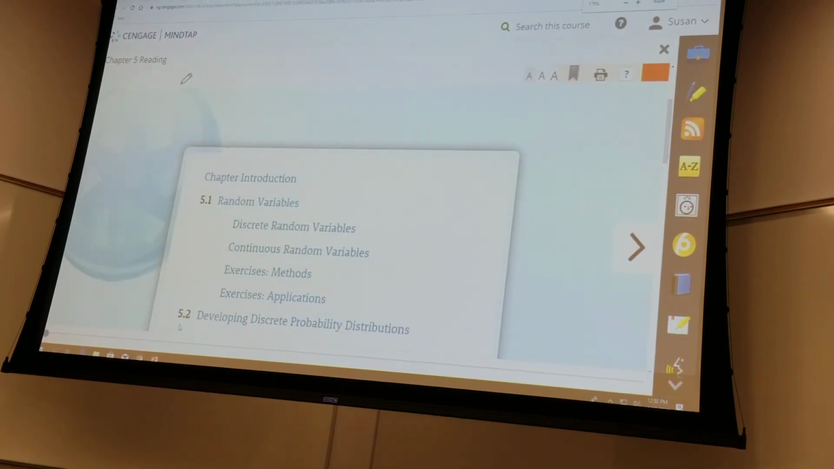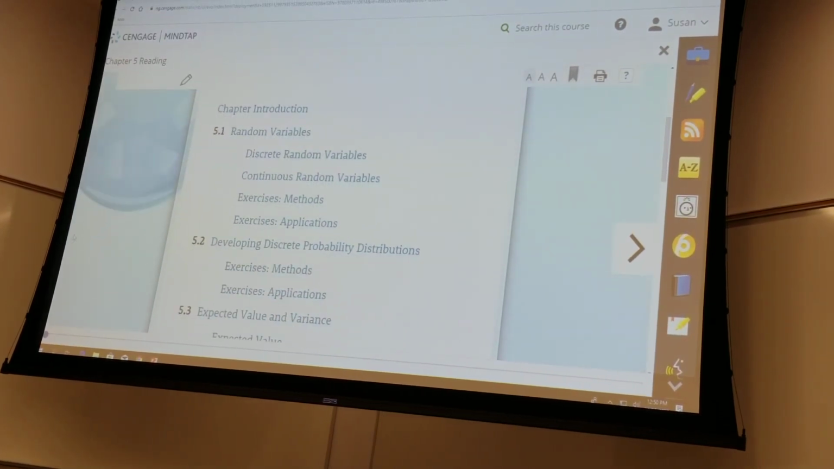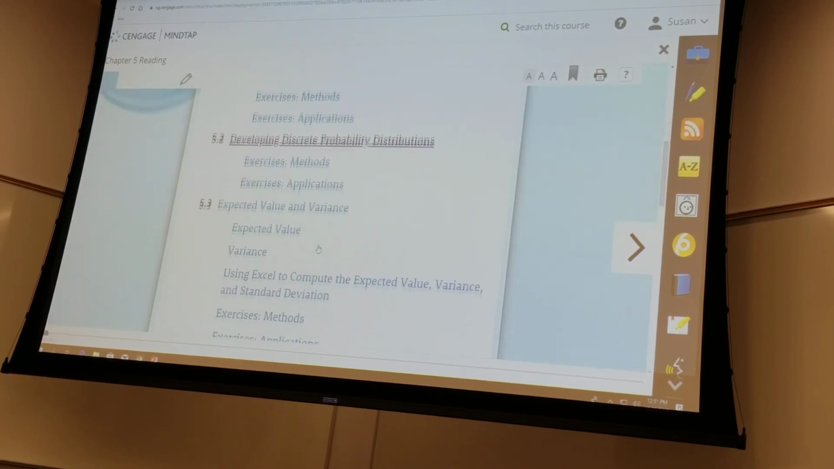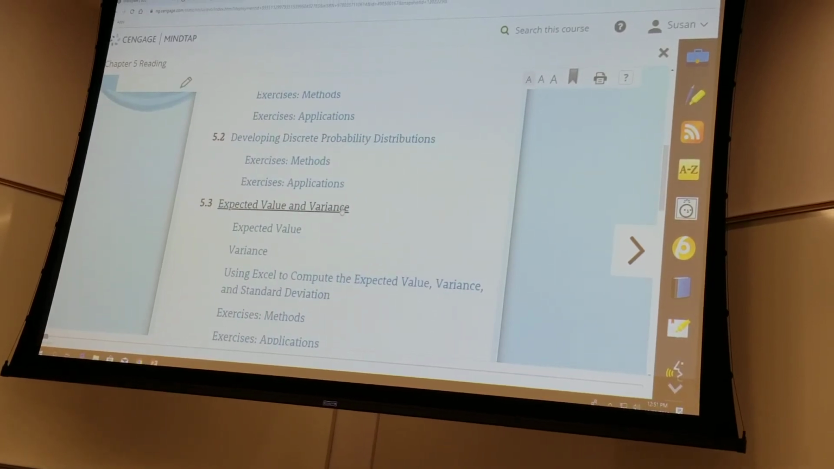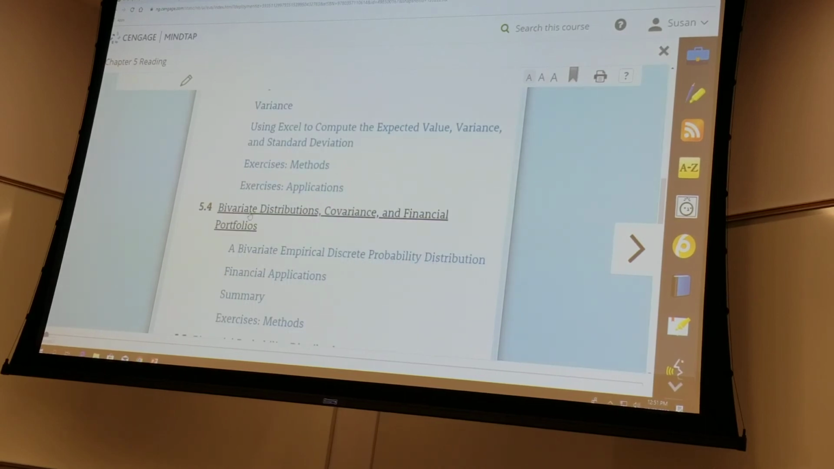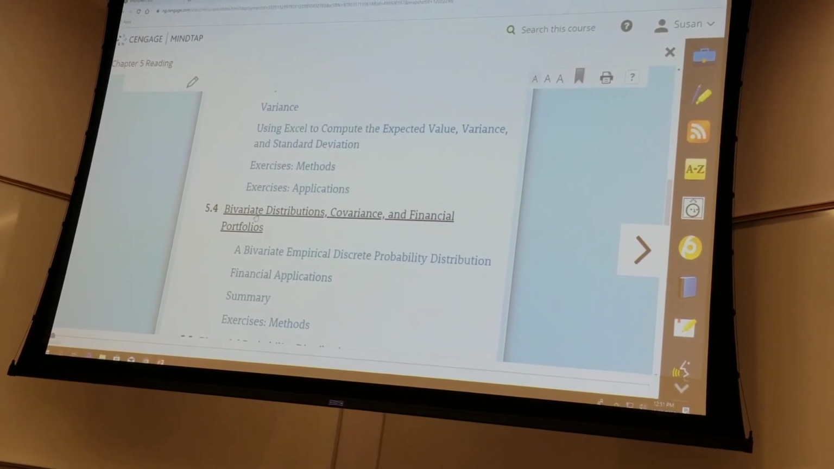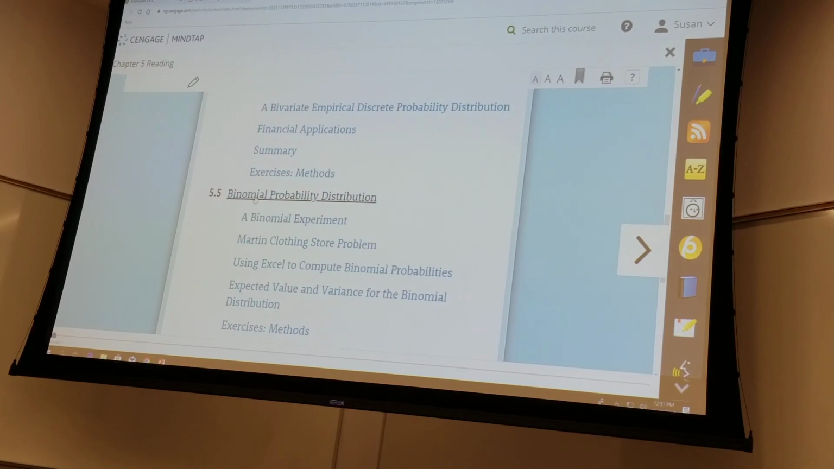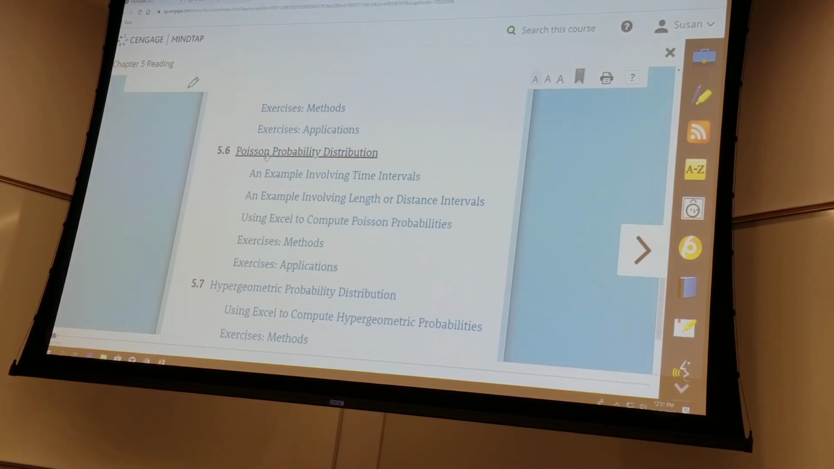Okay, so chapter 5.1 is random variables. 5.2, discrete probability, and then the expected value and variance. We did not do 5.4. Okay, so don't go click there. We did binomial, we did Poisson, we did not do hypergeometric probability.